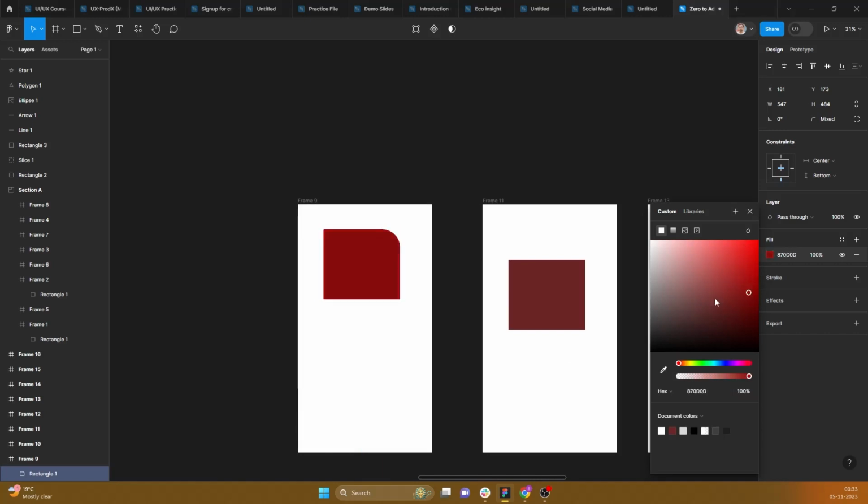You can customize that color from the color wheel here, or you can pick that color from somewhere else like this. You can also manage the opacity of that color, or the range of that color from here, right? That's how it works.